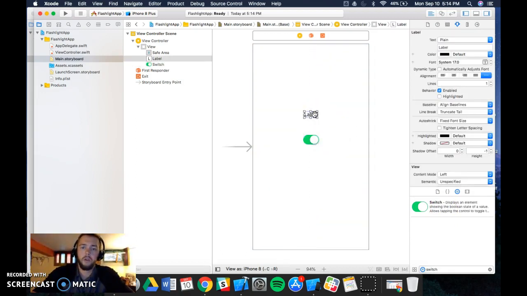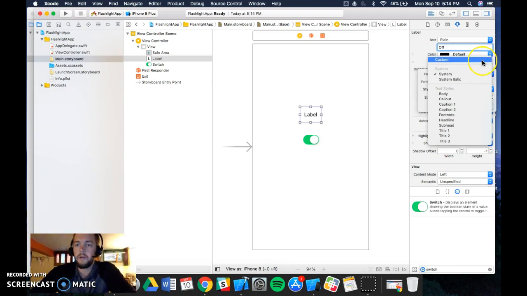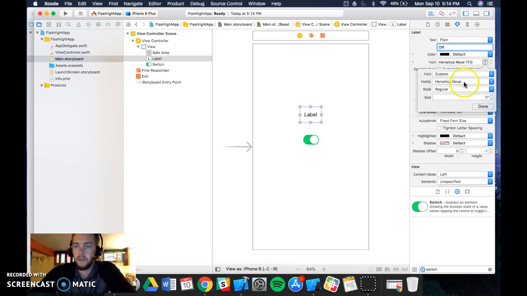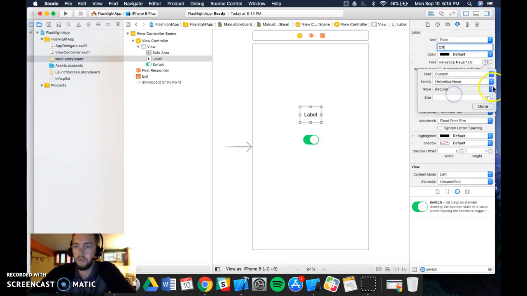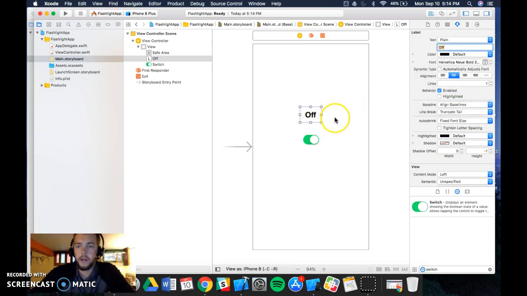Alright, with the label, we are going to make it a little bit bigger. I want to center my text, and I'm going to start with the switch off. Then we can change some of the text. I usually go to this custom here, and then it gives me a lot of other options for fonts. I'm going to stay with Helvetica, go bold, and make this 25. So, on, off. That should be good.